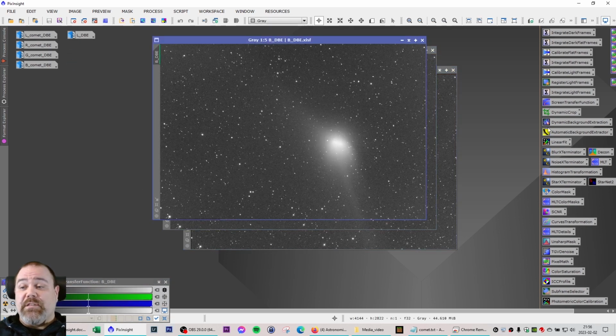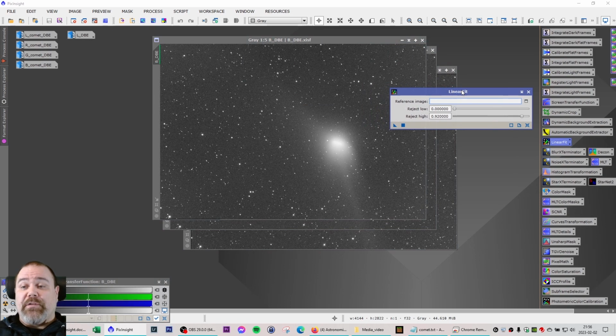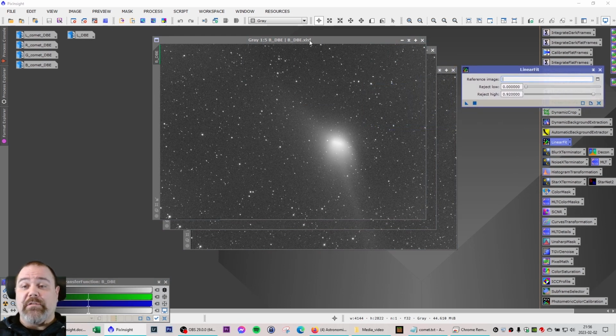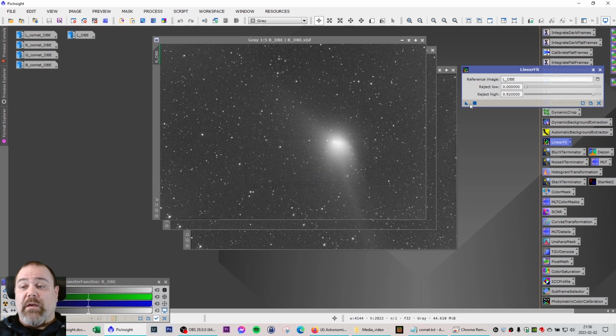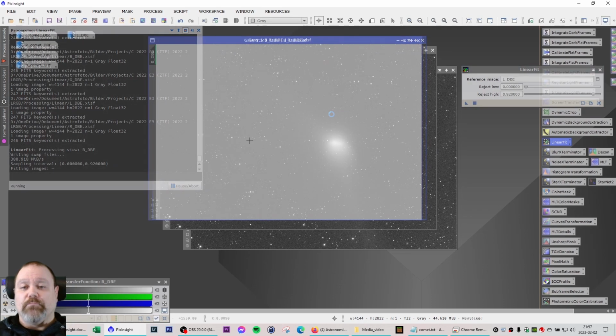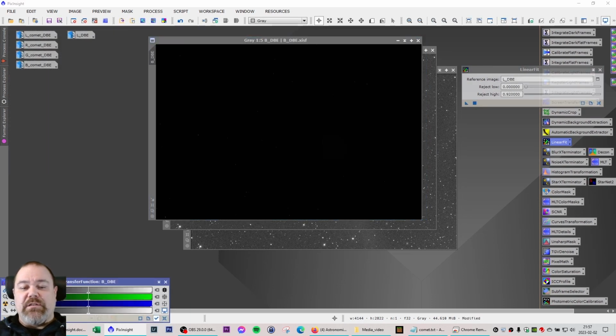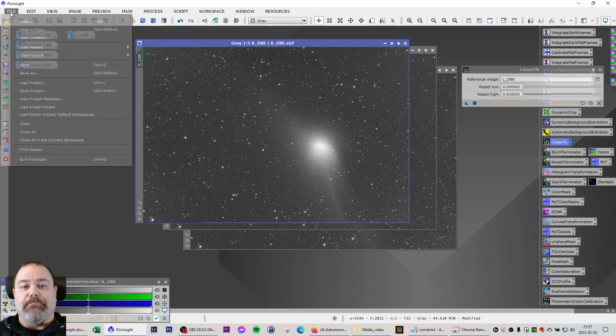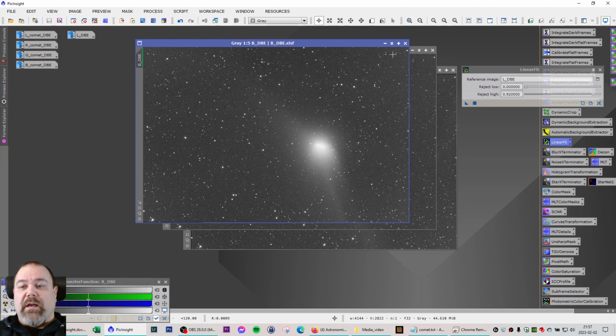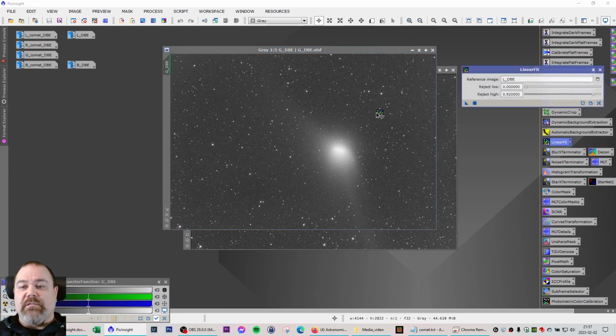The next phase is to linear fit the star images to each other. And for that, we're going to select a reference, and I'm selecting the luminance. And we're going to execute this on the rest of the frames. When it has finished, you might need to reset the screen transfer function. And I'm simply going to save this, not as a new file.